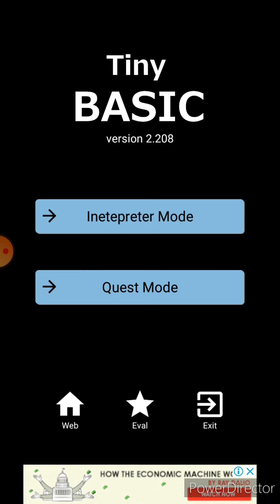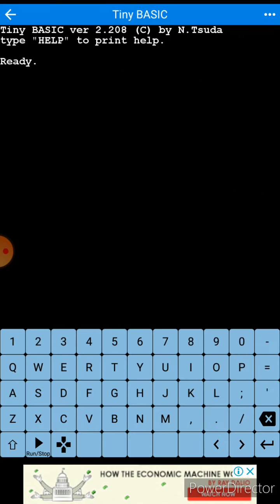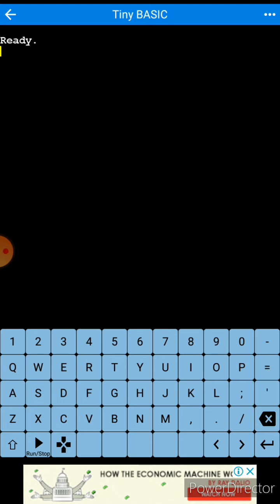Now again I'm entering into interpreter mode. So this is the screen, right? Now we'll learn the commands and statements one by one. So pay attention. CLS, the first command that I'm going to use. Why? Because I want to clear the screen. CLS is used to clear the screen because there are some words being displayed on the screen. I want to clear everything. So I'm using CLS. Everything is cleared, only ready is there.